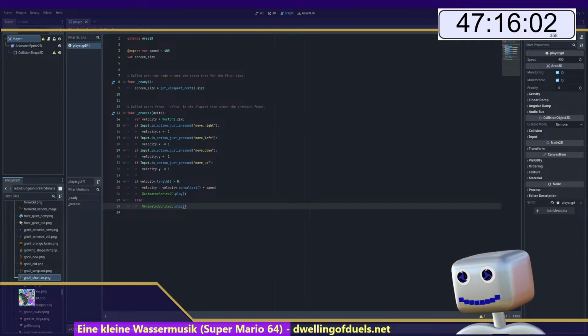Okay, we can also check whether the player is moving, so we can call stop on the animated sprite 2D. And here we go. The $ is shorthand for get_node, so the code above, $AnimatedSprite2D.play, is the same as saying get_node AnimatedSprite2D play. Gotcha.